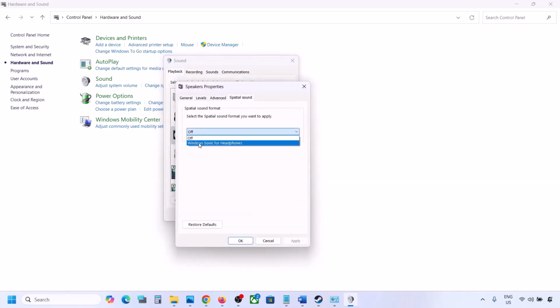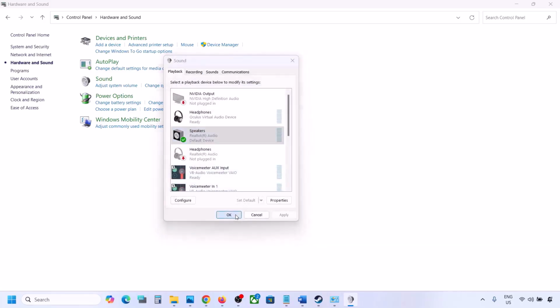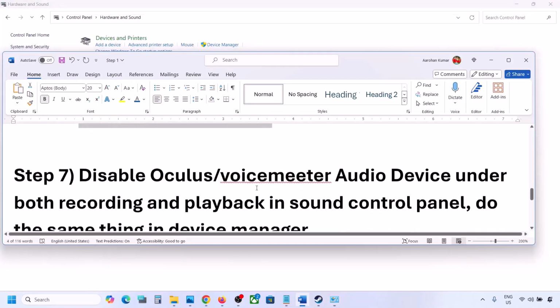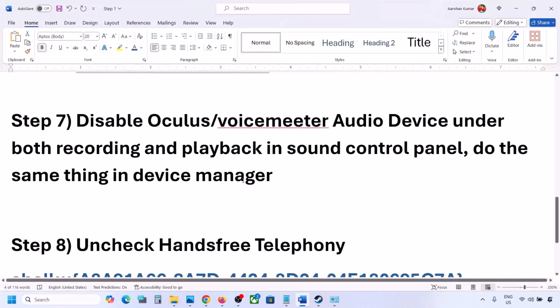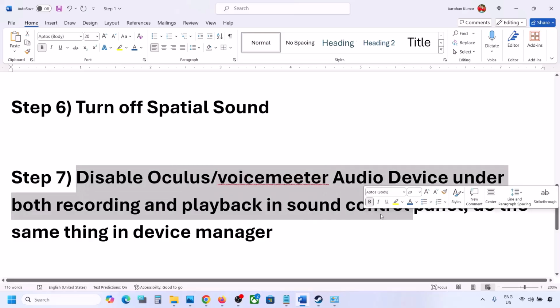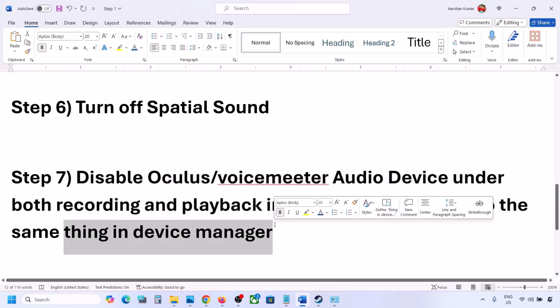If this is set to Windows Sonic, you can turn it off and then click on OK, or you can do the vice versa. If it is already set to off, then you can try Windows Sonic and then check. Now the next step: if you have applications like Oculus or Voicemeeter or any other audio device, in that case you can disable it in the sound control panel and disable it in the device manager.